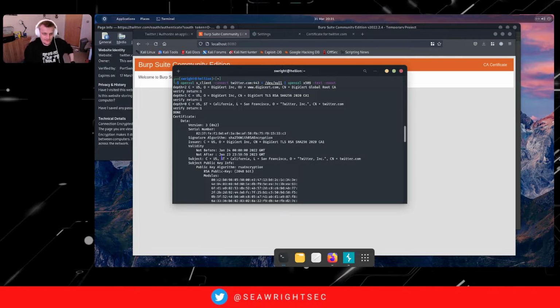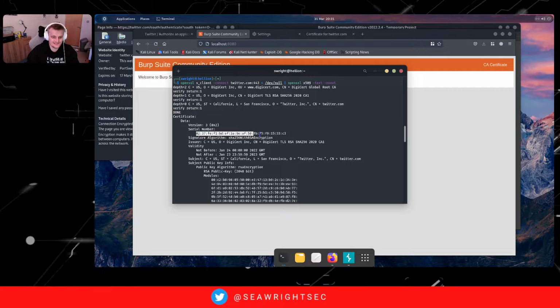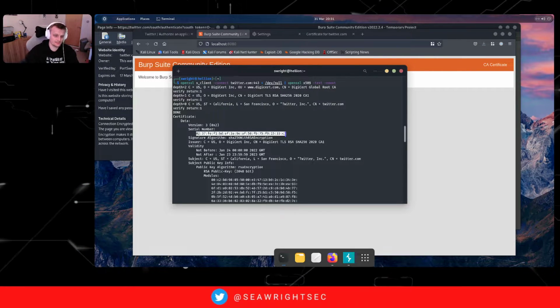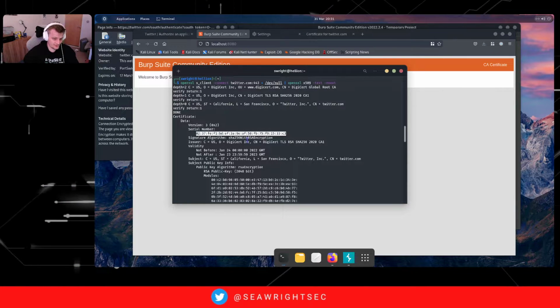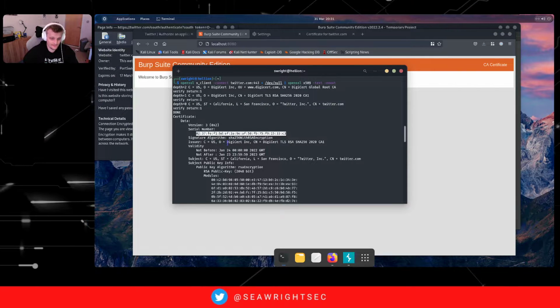Now, just a few things about certificates. The serial number is unique per CA. It's not unique for all certificates. It's only going to be unique per CA. And then the issuer is the actual name of the CA that signed the certificate.